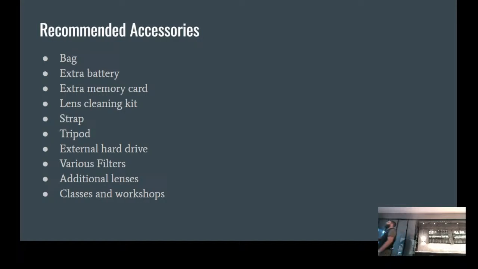You won't regret it. Have that extra memory card in case you lose one or in case one doesn't work inside your camera. Easier to have an extra one than not to have an extra one. A lens cleaning kit, I feel like that's a necessity at this point.